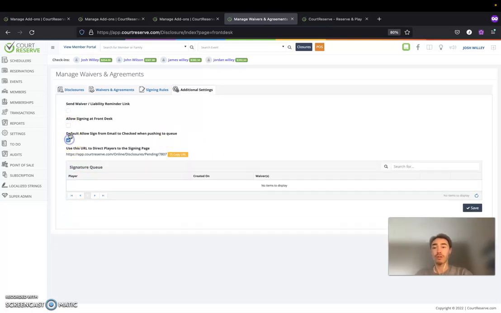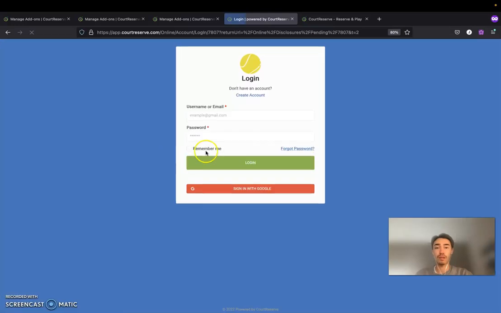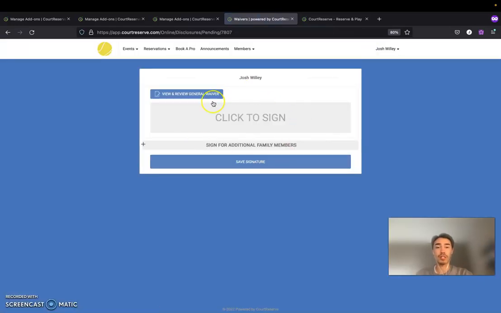We can also default allow sign from email to checked when pushing to queue. This would allow members to use the button on their email to sign the waiver once they get that link. We also have this URL here that will direct members to the signing page. So if we click over here, once we log in, we will be brought to that waiver on the member portal.